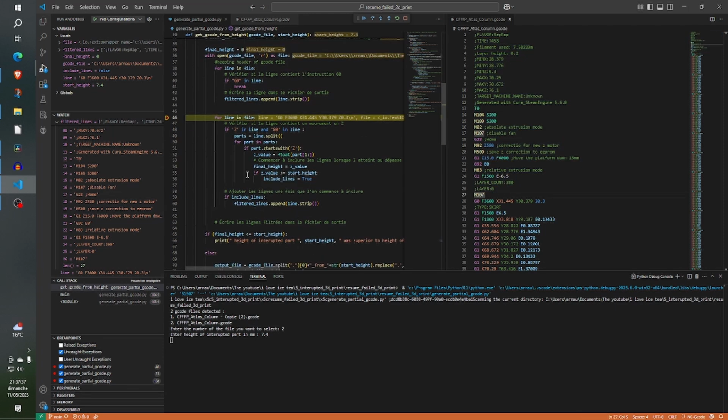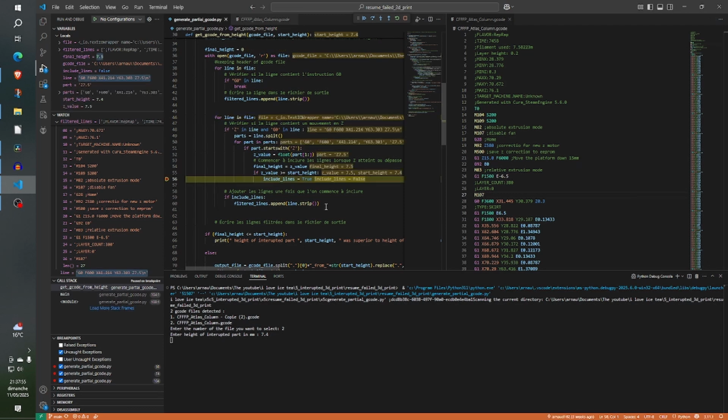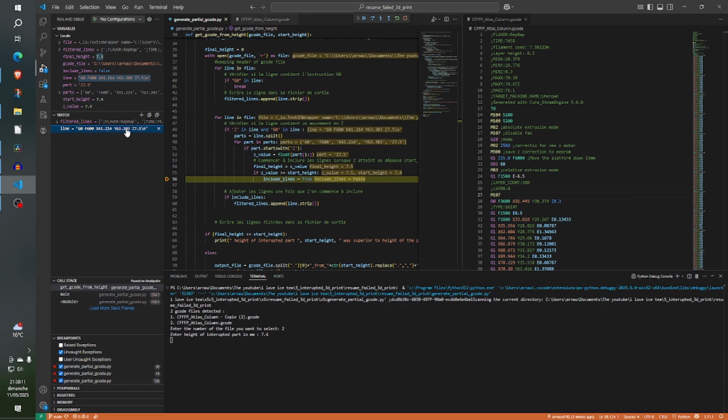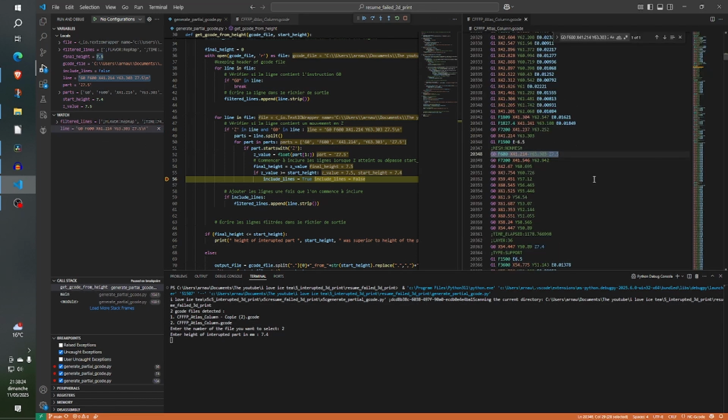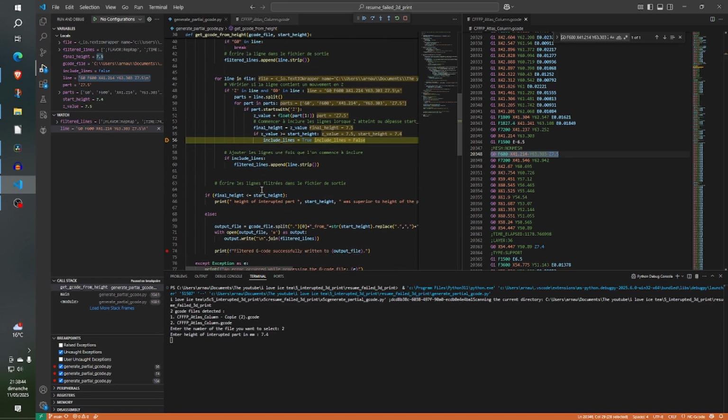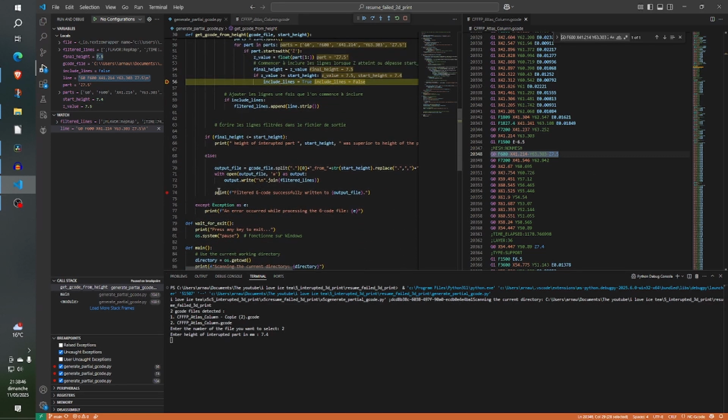After this, the code will look for the height we typed. So now it has found it at this line, at line 20,348. So now what the code will do is it will keep all the lines beginning from this one, and all the lines previous to this one are not included, as they represent slices that were already printed. So now we can jump to the end of the program.